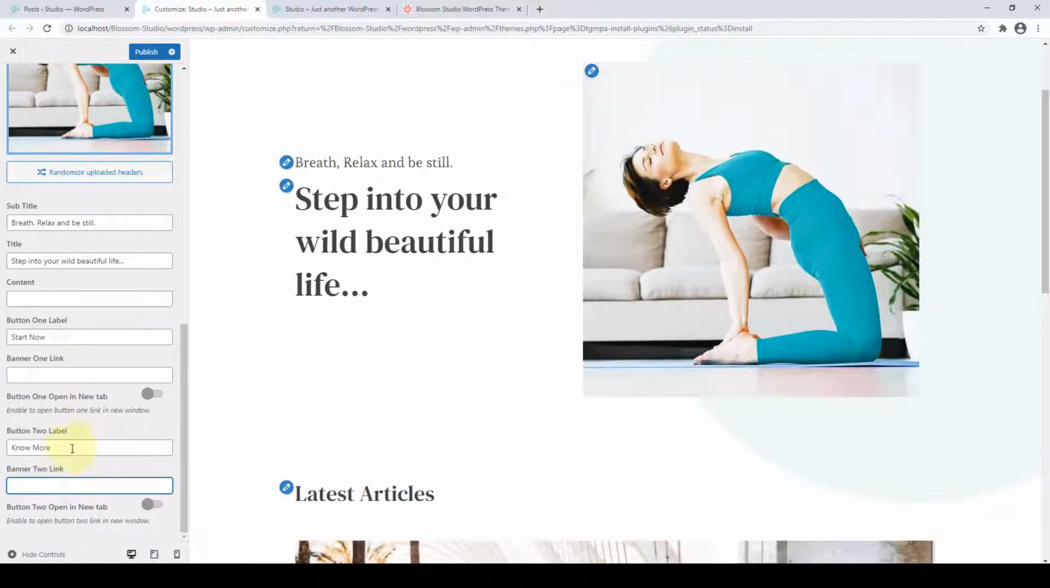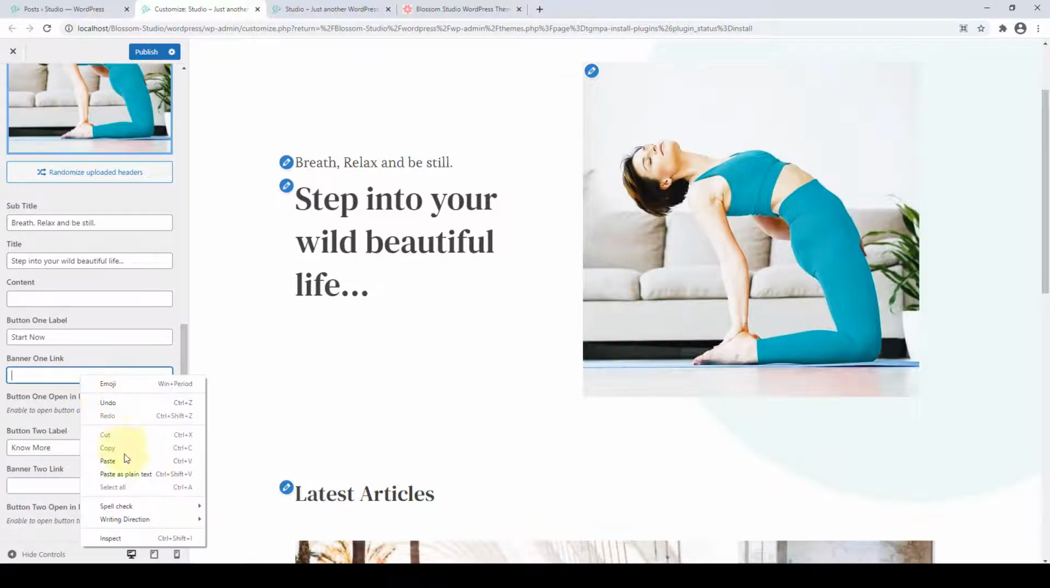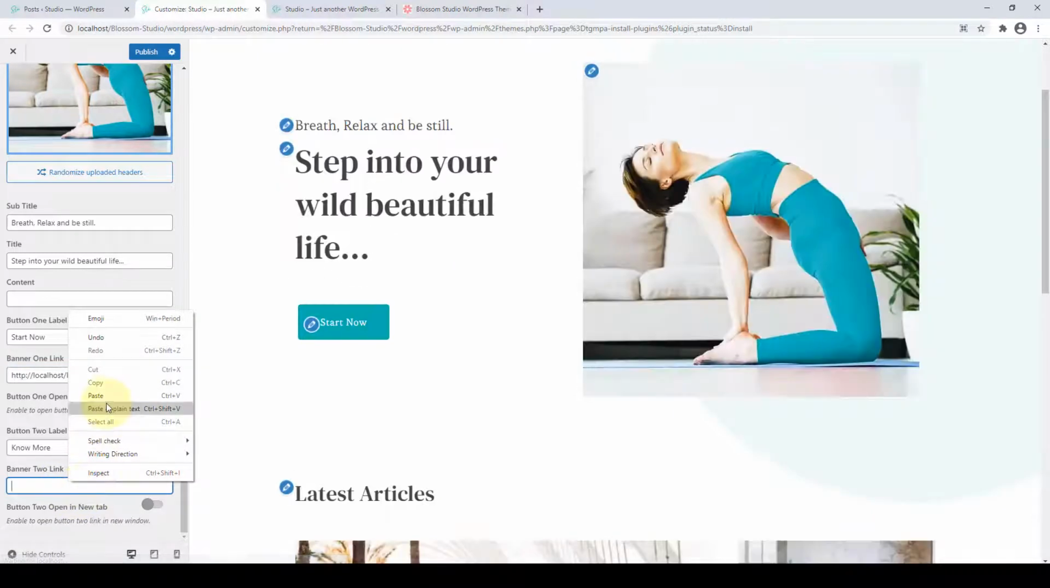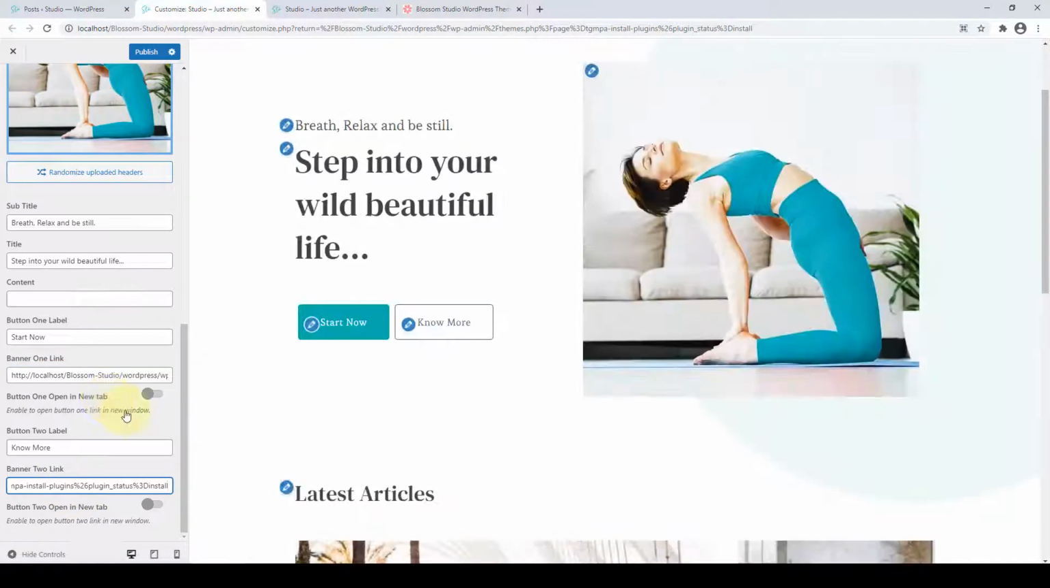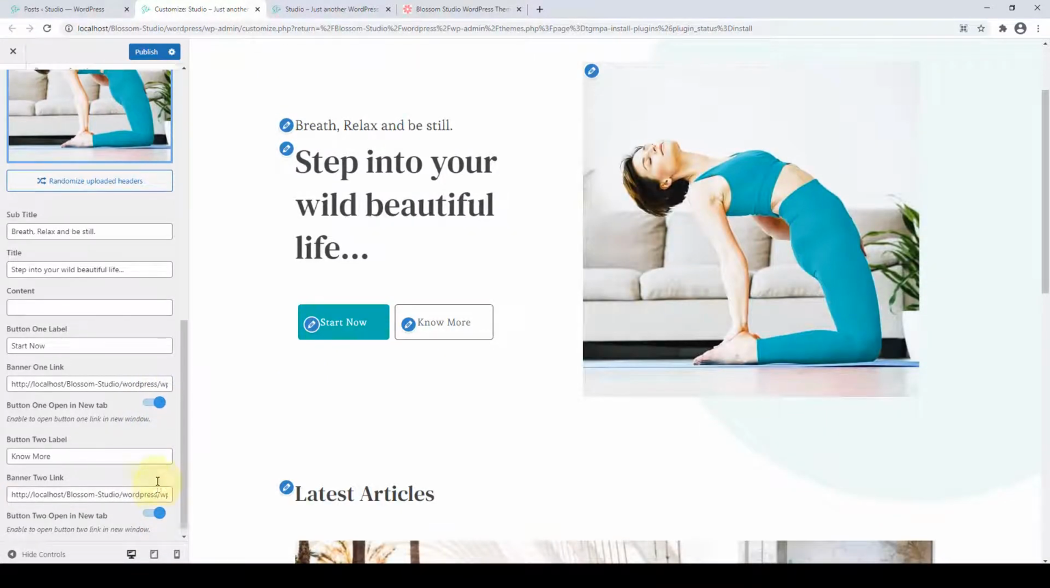Until and unless you add in the link, the respective buttons will not be shown. I have added some dummy link, and now they are showing. You also have the option to let your users open the button links in the new window. So you can go ahead and enable them.